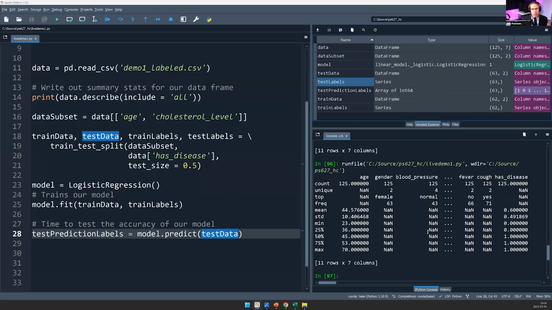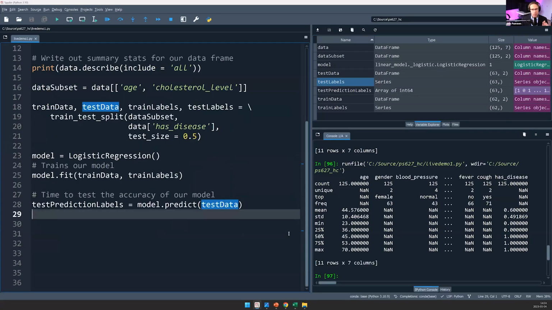Now, eyeballing it is one thing, and that kind of sucks. And I see there's a question in the chat. I'm about to get to it. Eyeballing sucks. Is there a way that we can compute the accuracy?